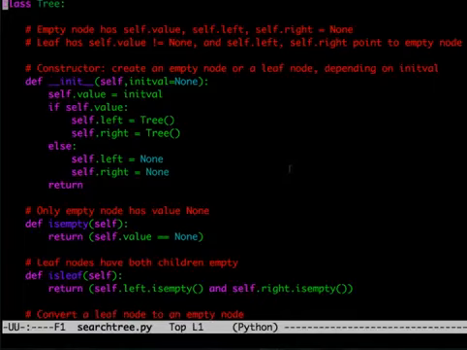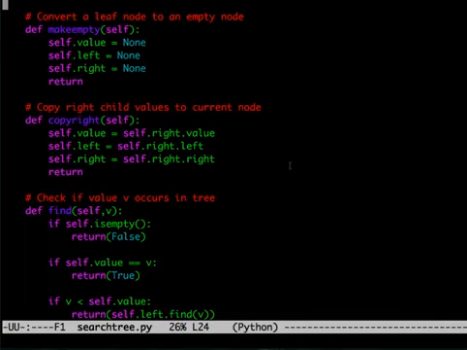So here we have a Python code for the class Tree that we showed in the lectures. We have just added a comment about how the empty node is organized and the leaves are organized. There is the constructor which sets up either an empty node or a leaf node with two empty children. Then we have is_empty and is_leaf, which check whether the current value is None or both the left and right children are empty, respectively. Then we have this function make_empty, which converts the leaf to an empty node. copy_right copies the right child values to the current node. And then we have the basic recursive functions.